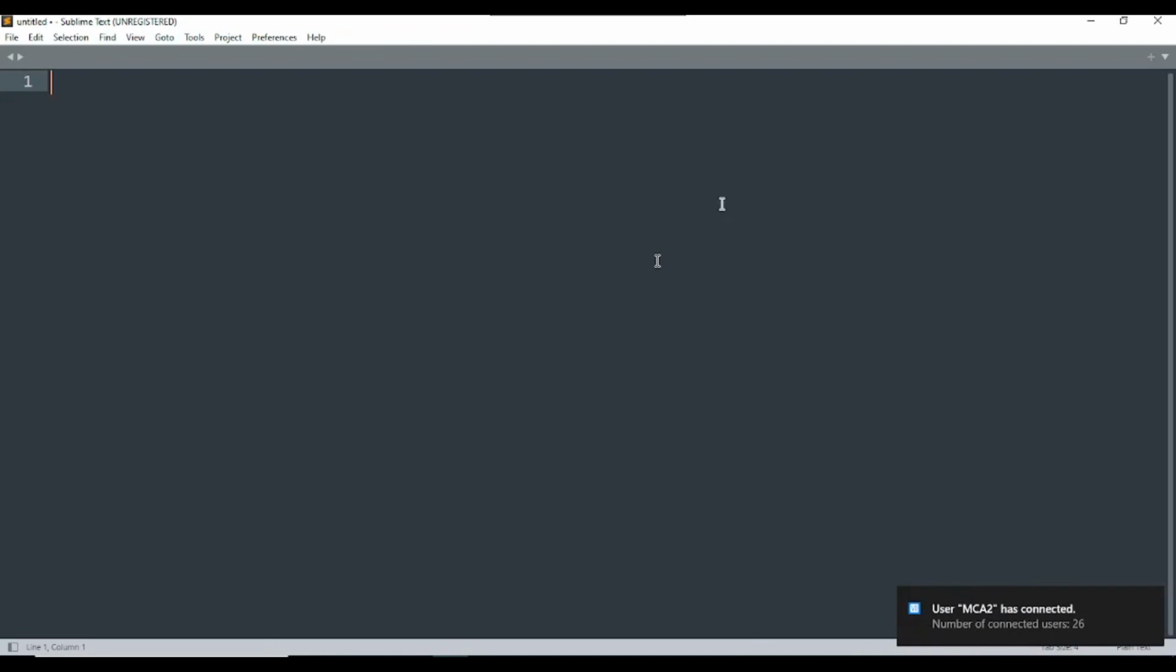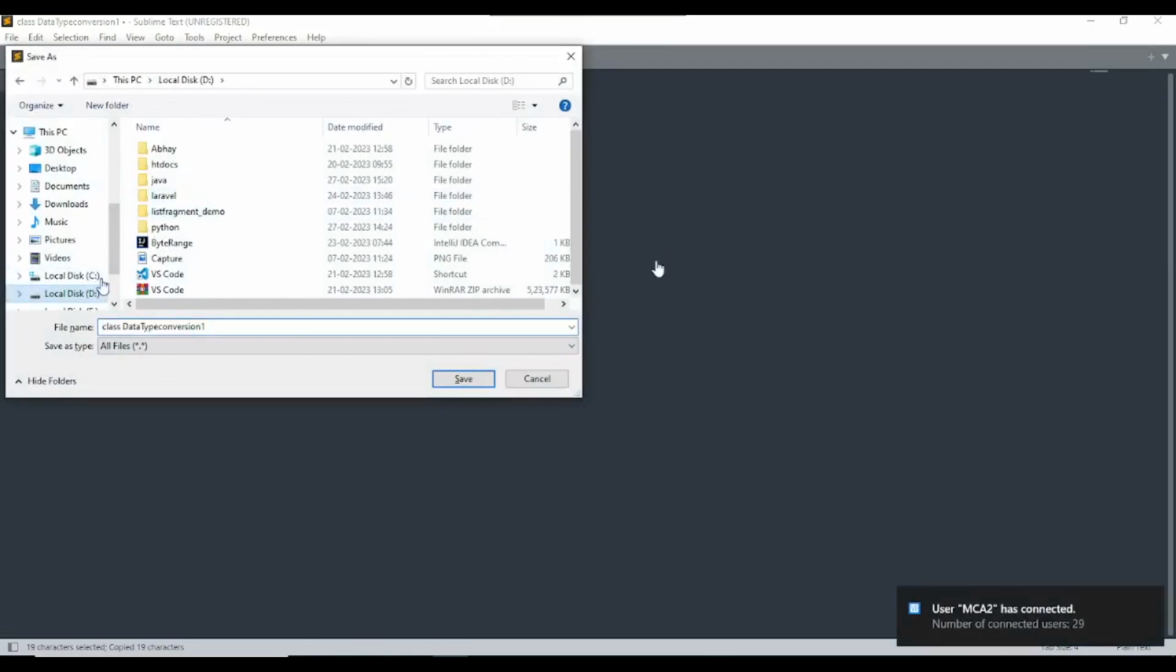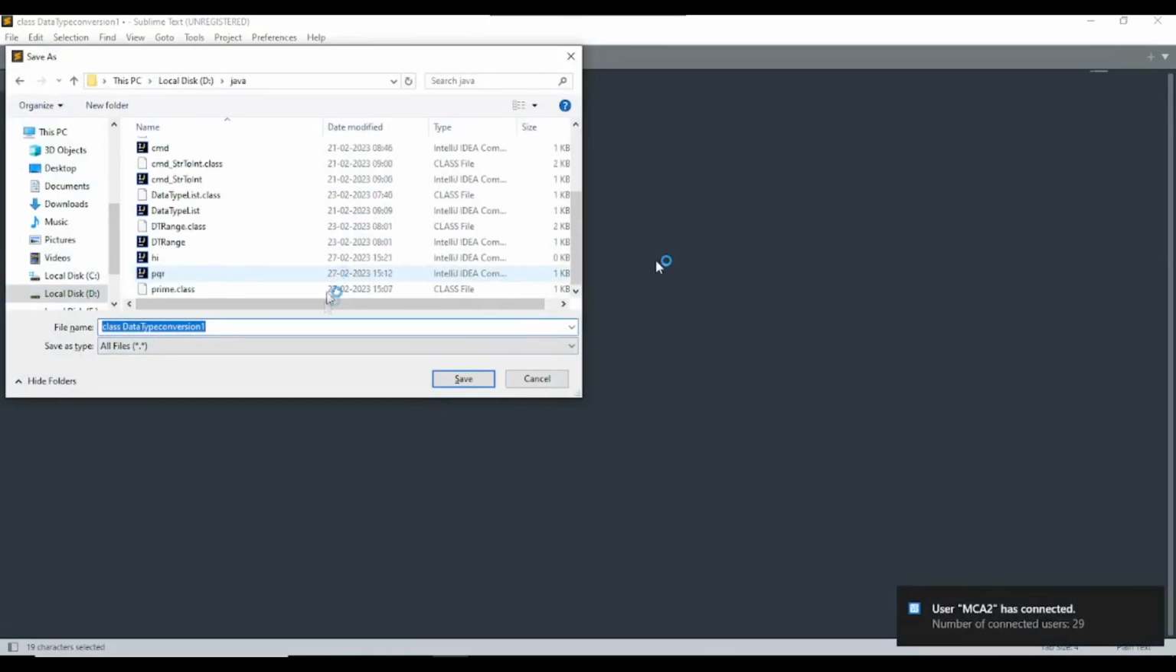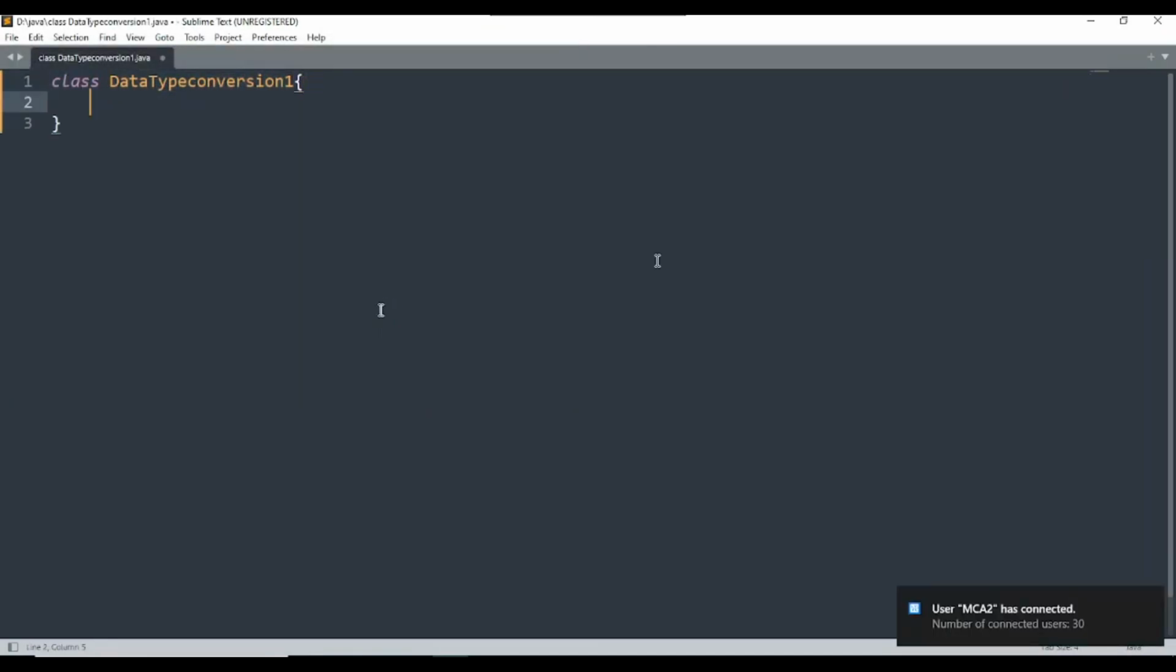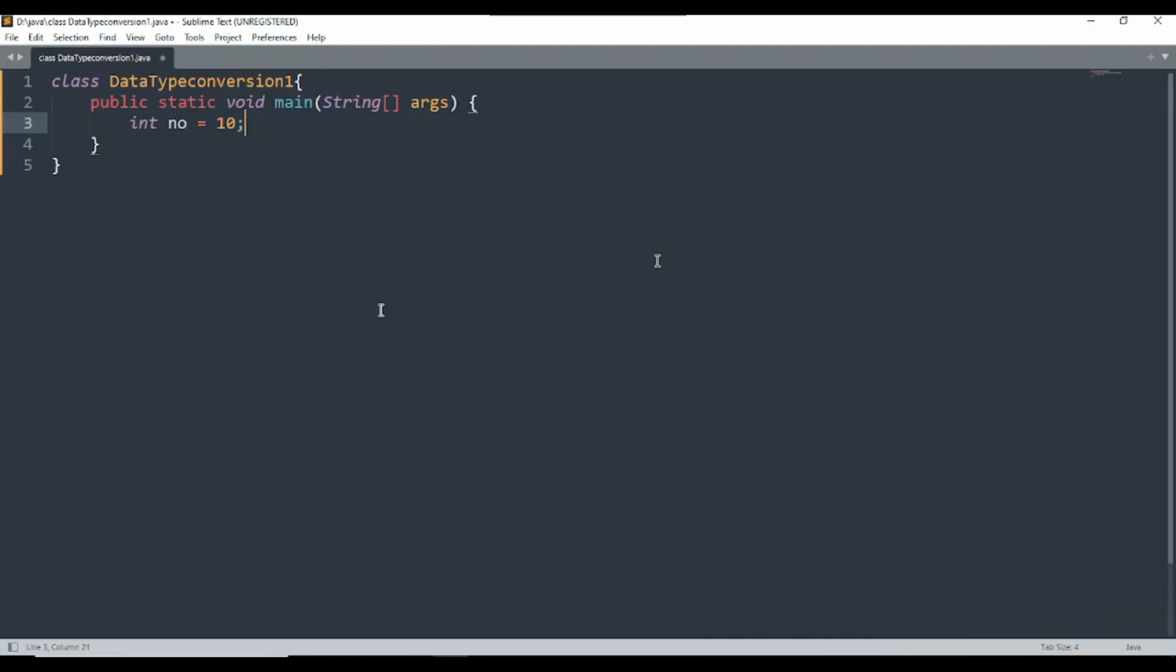So what I am doing is I am just creating a file. In that file I have created a class named DataTypeConversion1, and I am saving the file in a particular folder, say for example, the D drive Java folder. In that class I have written a main method, and in the main method I am creating a variable, int number equal to 10. So number is a variable and int is the data type of the variable, right?